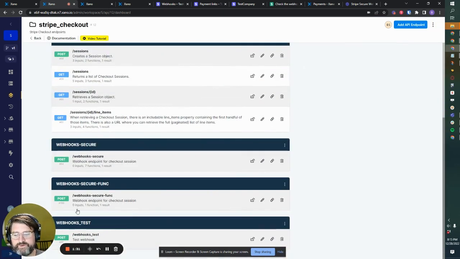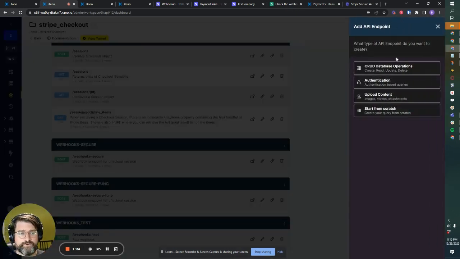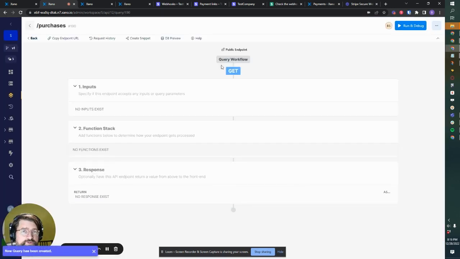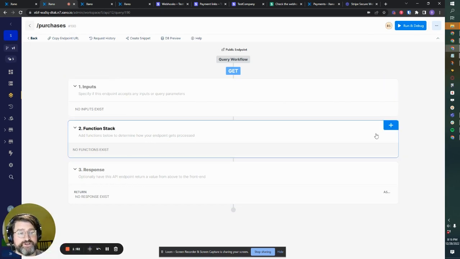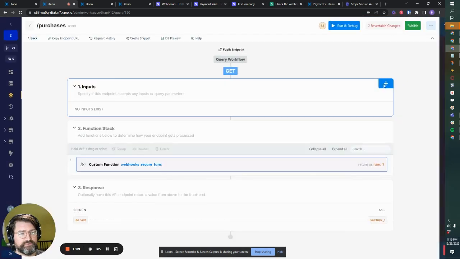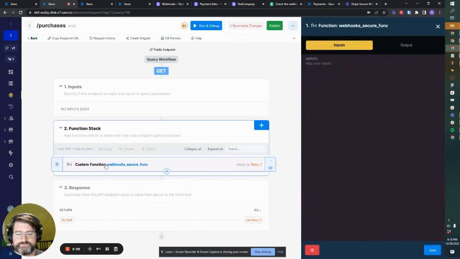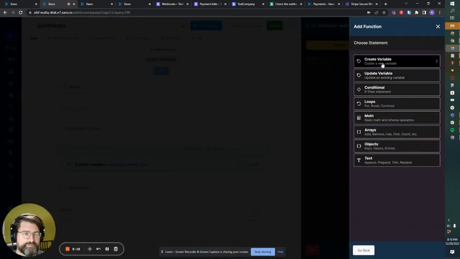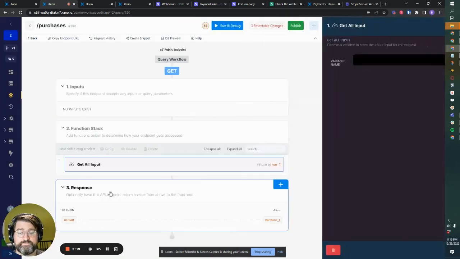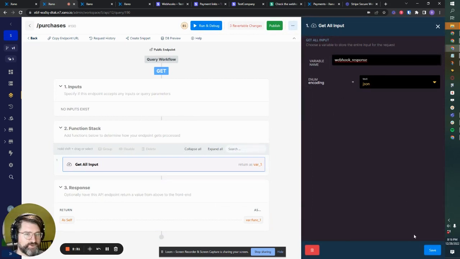So for example, if I was building a new endpoint, purchases, and I wanted any new purchase from Stripe to fire into a webhook here for purchases, but I wanted to make sure that that was valid first, all I'd have to do is say plus custom function webhook secure, and that will run all the input data that's come through and check it against the signature hash. If it passes, then I can add other functions beneath this. For example, I might want to get all input and then parse that input. But now I want to get it as JSON.